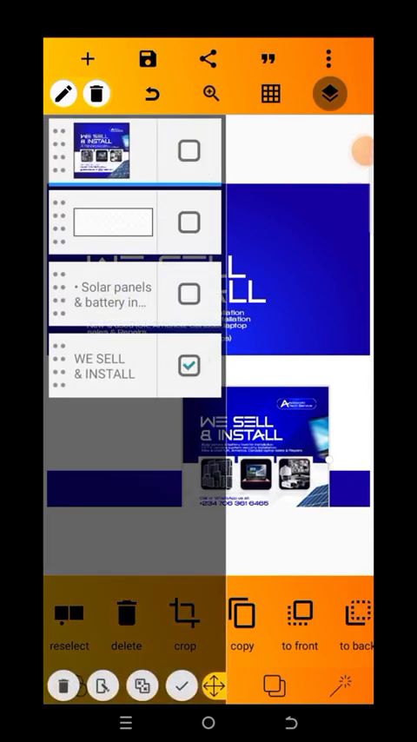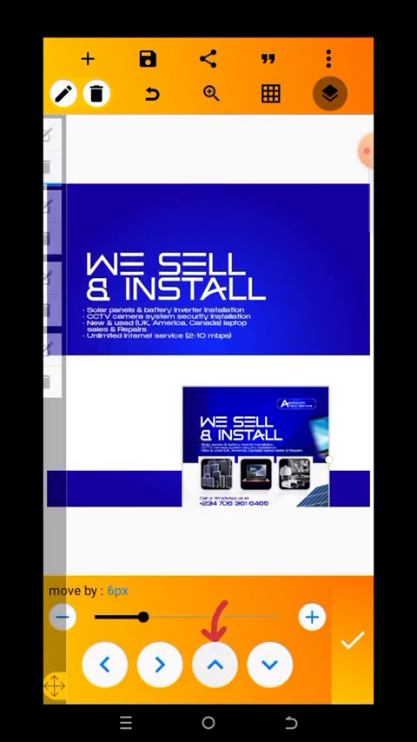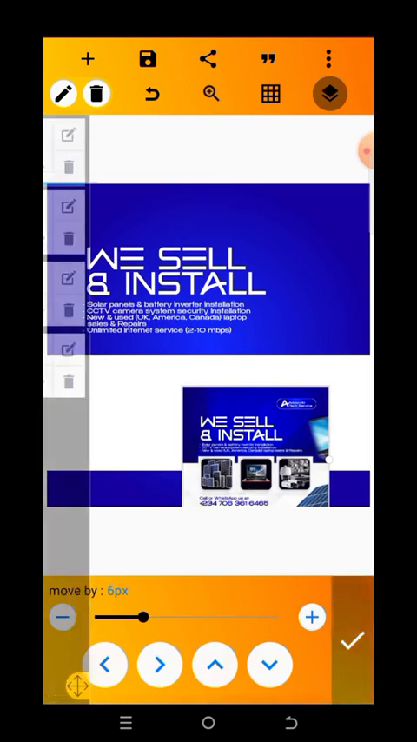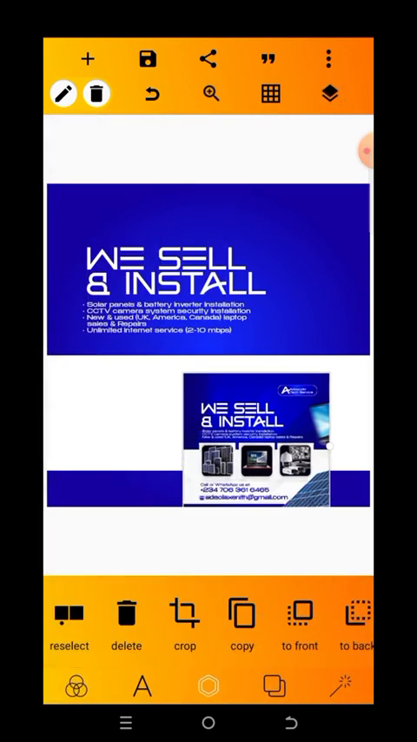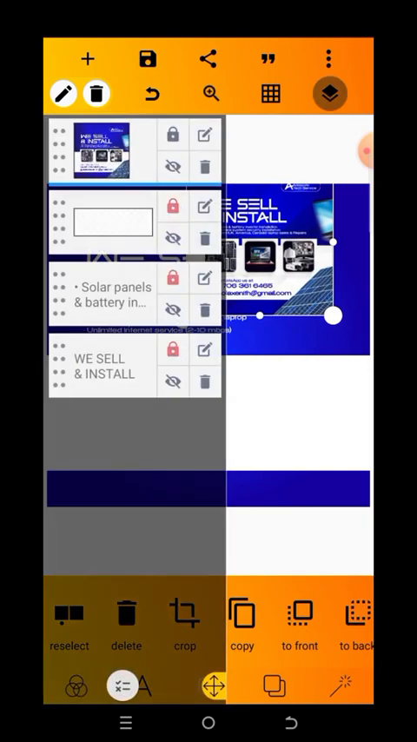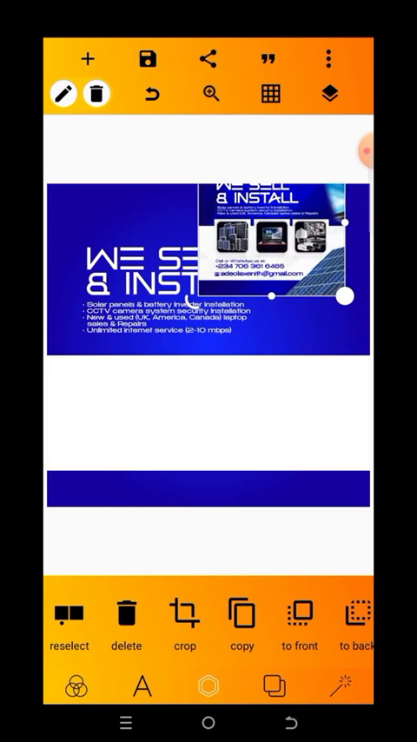So you select both as though you want to merge it, but you're not going to merge. Just go to this second option, not the third merge option. Go to the second option and then I'm going to move both with this. Alright, I think this is okay right now. So let's lock.